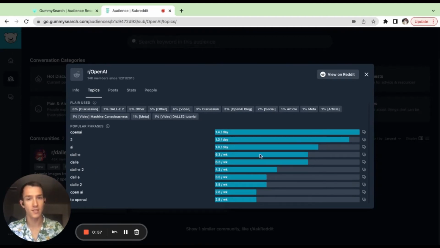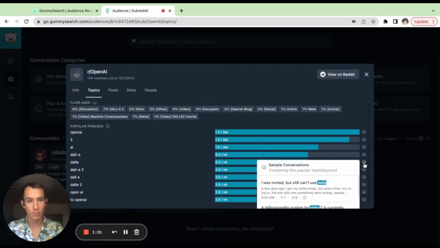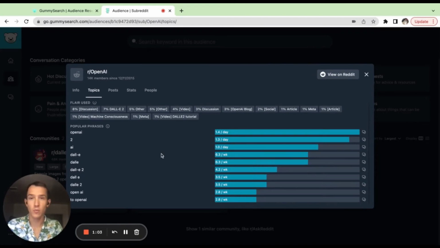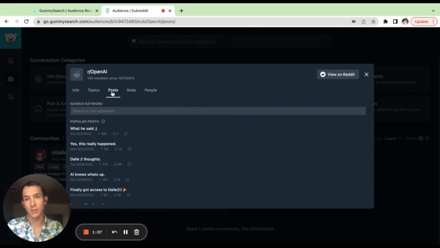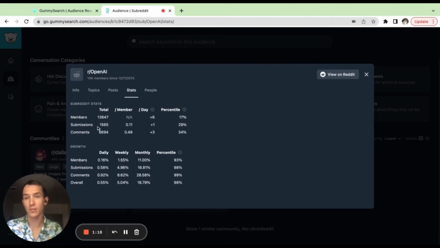If you want to see the kinds of conversations that are happening for each one of these keywords, you can browse in here. Additionally, if the community uses flair, then you can see the breakdown here. In posts, you can see the top posts in this community for the past month and search individual keywords. We also have some stats about this community, its growth, and the percentile compared to other communities on Reddit.